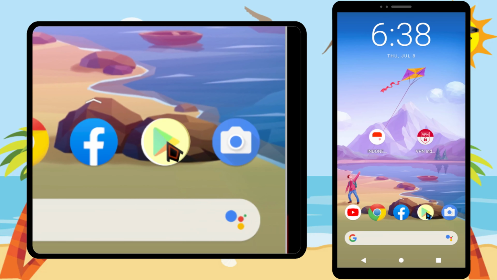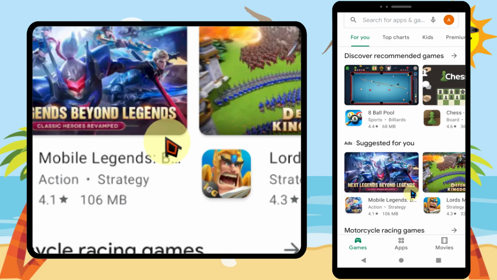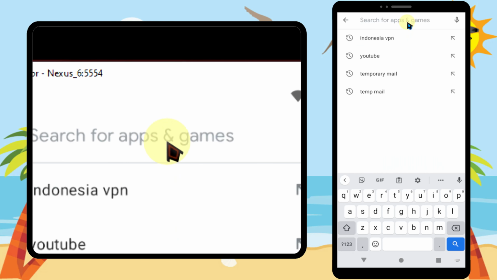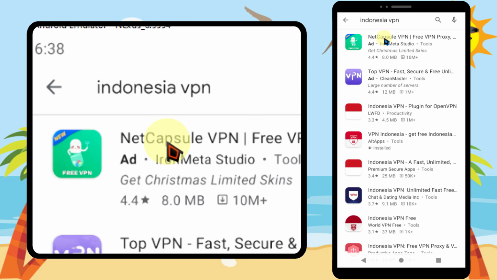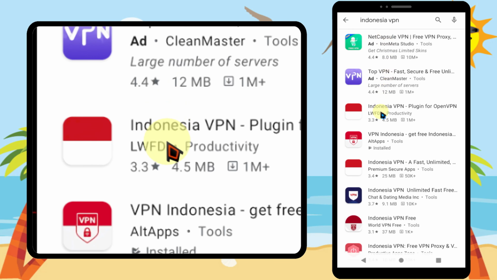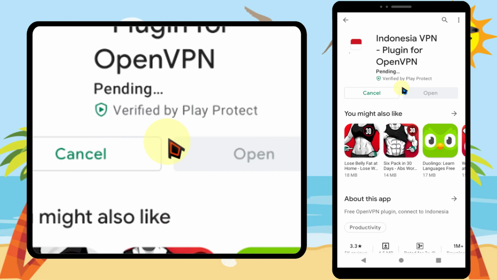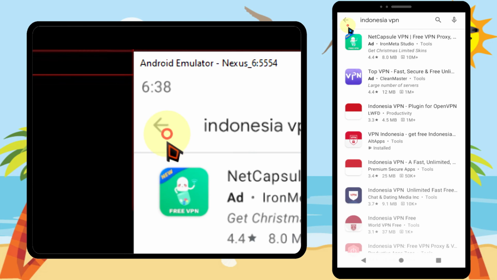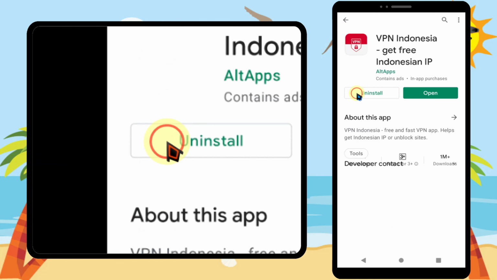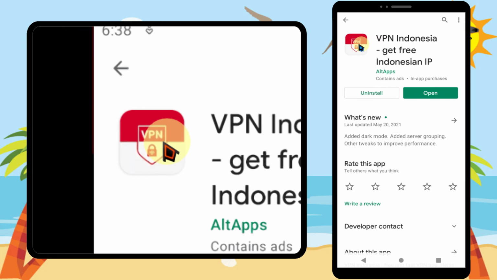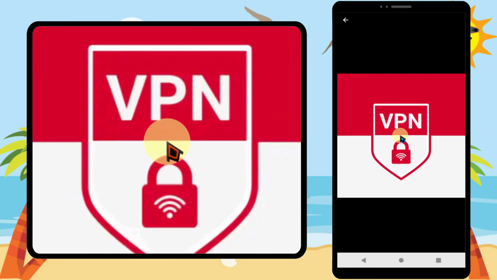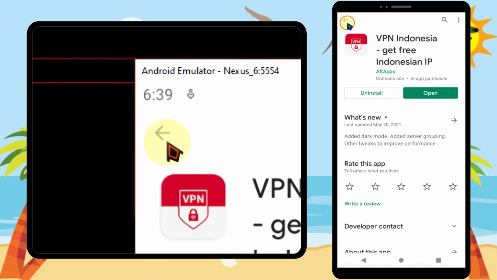To download, go to Google Play Store, then type and search Indonesia VPN. Then you can install Indonesia VPN plugin for OpenVPN. If this VPN doesn't work, you can use these alternative VPNs. I will put all the links in the description also.